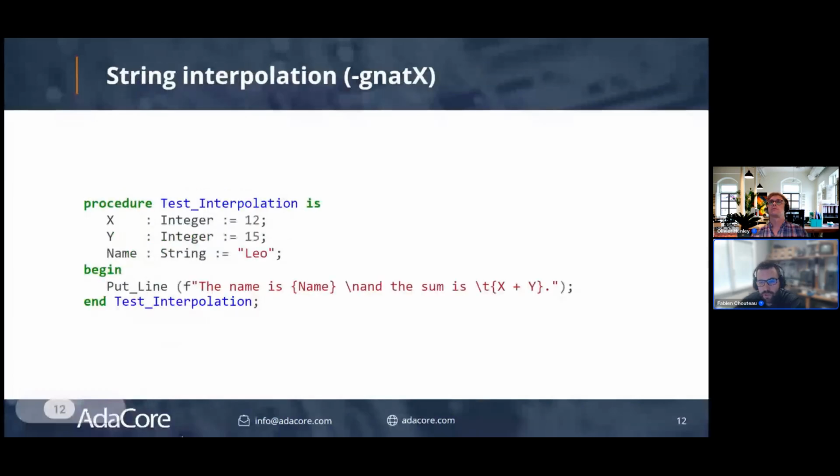String interpolation. This is a templated interpolation of strings. We have this special identifier here to say that it's a format string, the F before the double quotes. And then with the brackets, you can actually take the image of variables. You can even do operations, so x plus y here, and it's going to print the result. We have the \n, \t, and so on in this feature as well.